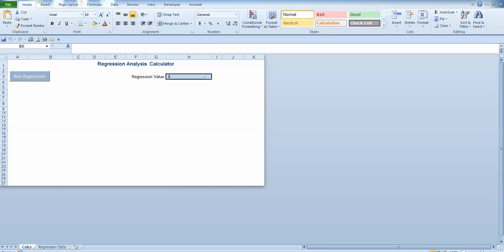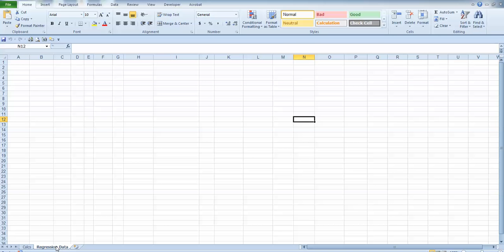Once you open up the spreadsheet, you come to the landing page here. This is where you run your regression analysis. But first we need to get some data in here. So down at the bottom we have this calculations page and we have the regression data. The regression data tab you can see is blank.